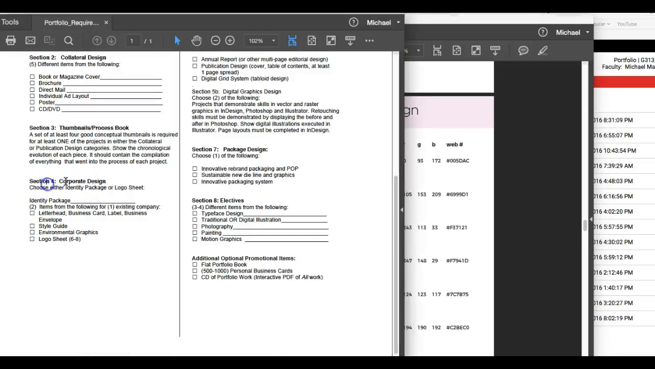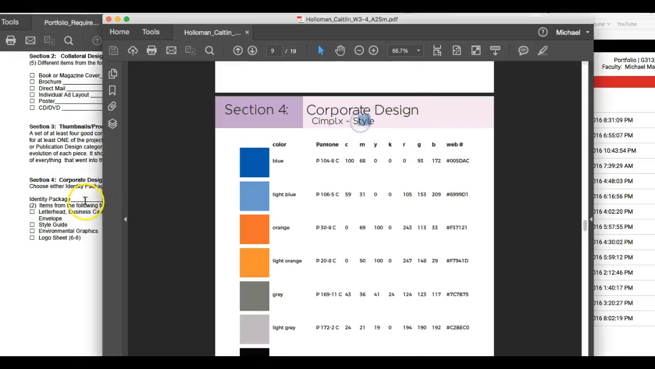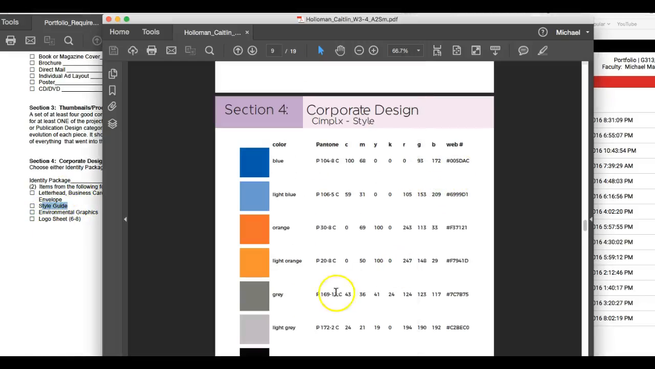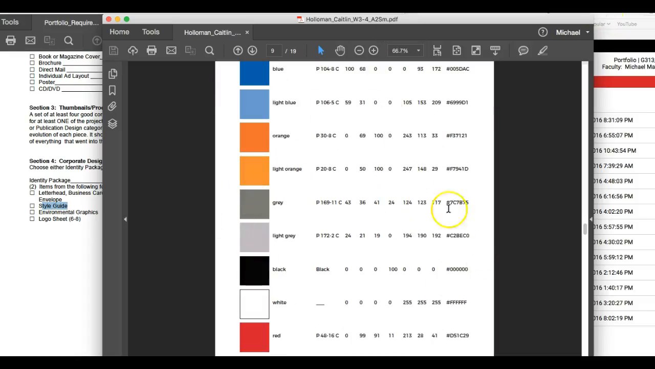Going back to this, you're saying that this is style, and I'm not real sure if you're referring to this as being a style guide, but if you are, it's not. And if you go again to some of those announcements and videos, you'll see what a style guide looks like. But this is just some corporate colors.